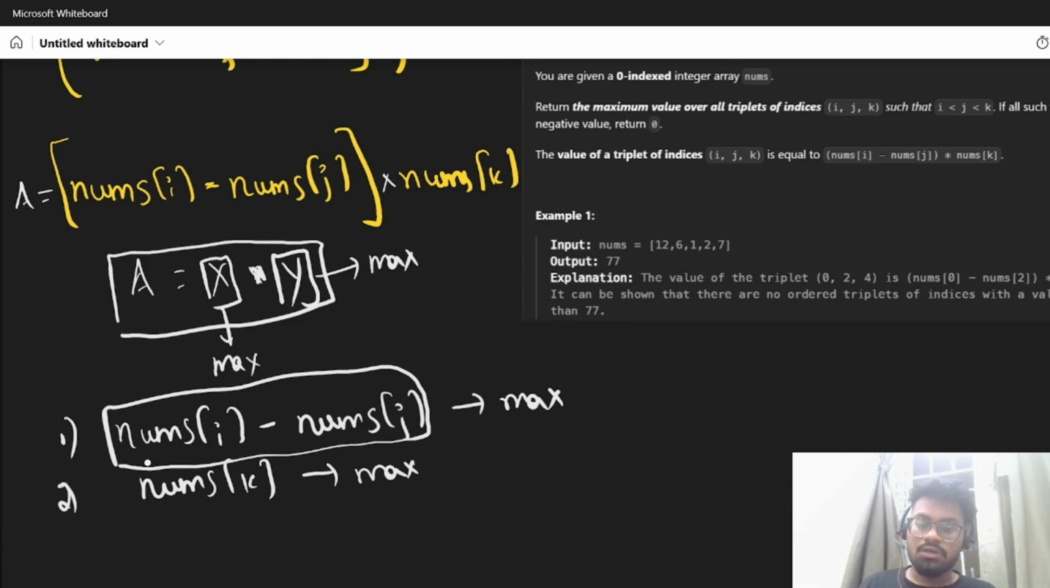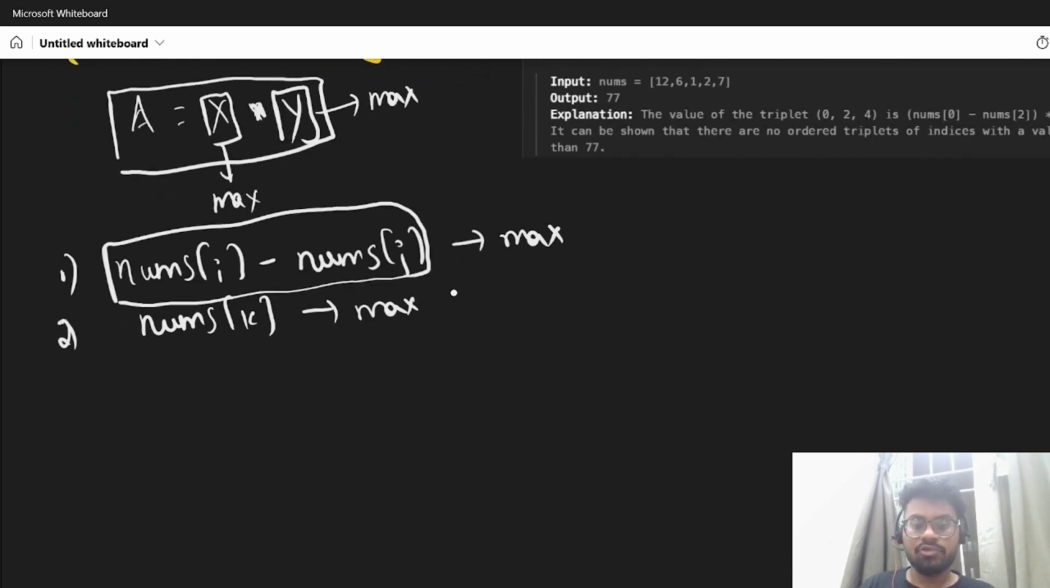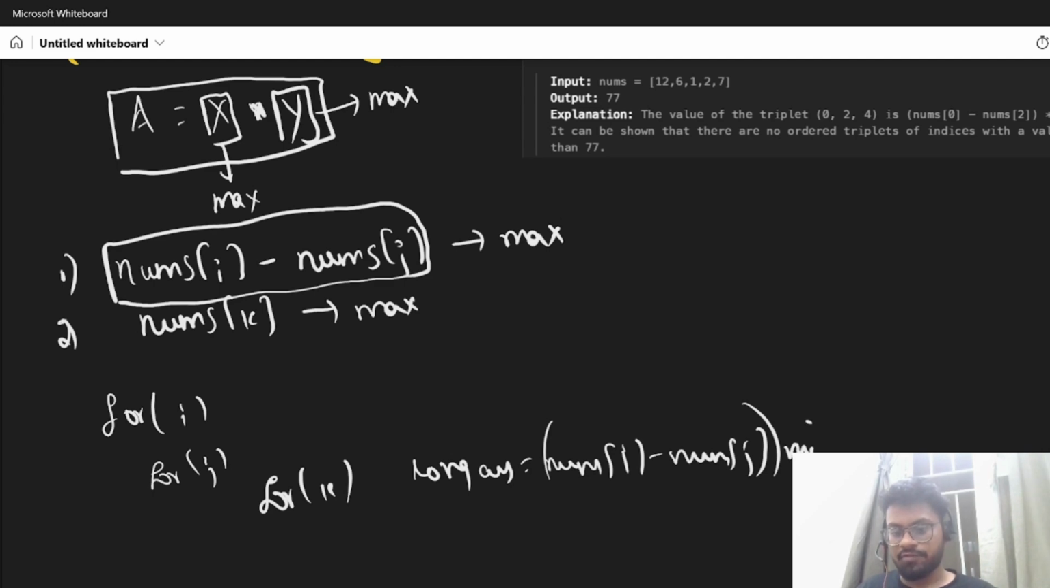So as a brute force approach, you can just loop for i, for j, and for k, for all the values, and find a triplet. Set ans equal to the same expression that we used, which is nums of i minus nums of j into nums of k, and store it in the result variable, which is equal to max of ans comma result.